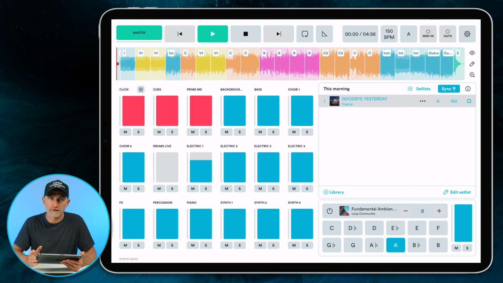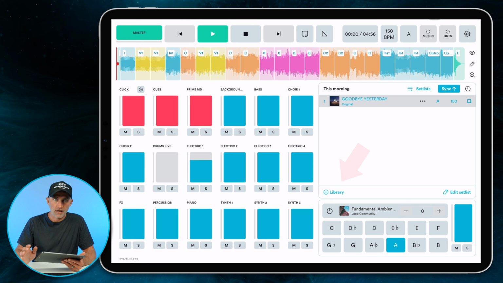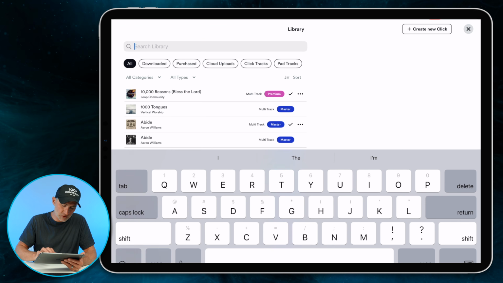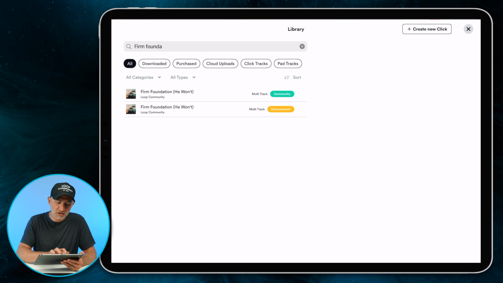Okay, so we've got our first song. Let's go ahead and add in a second song. I'm gonna click the library and we're gonna do Firm Foundation. We're gonna use an enhancement track.